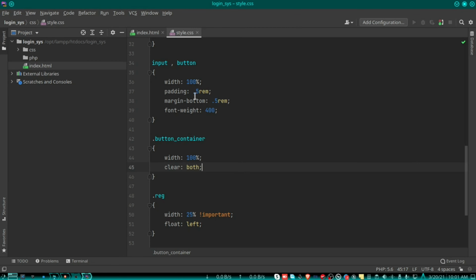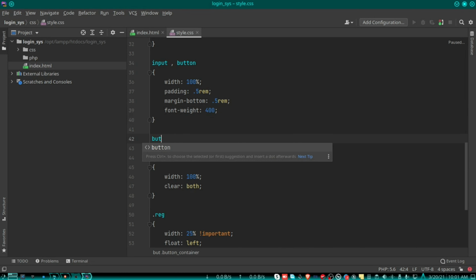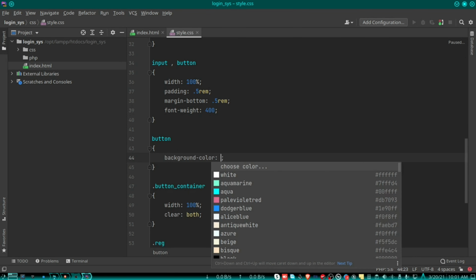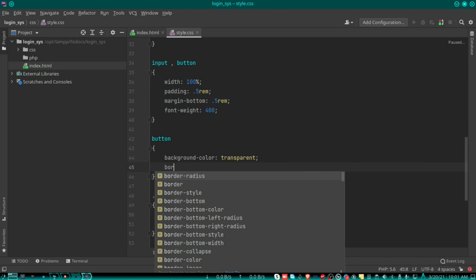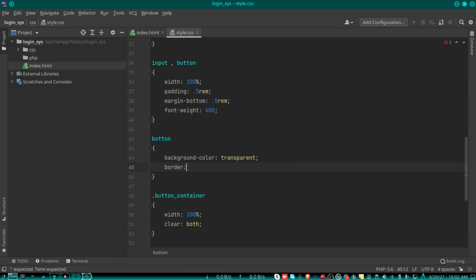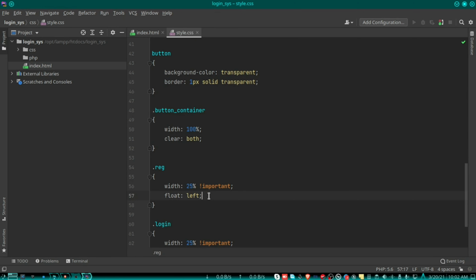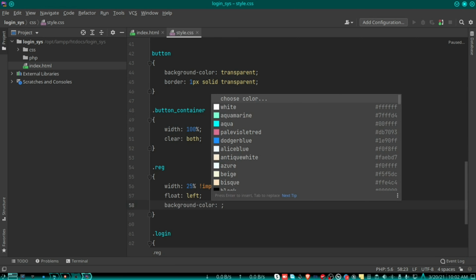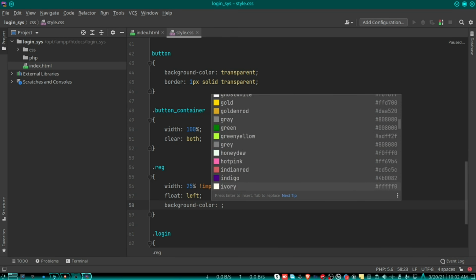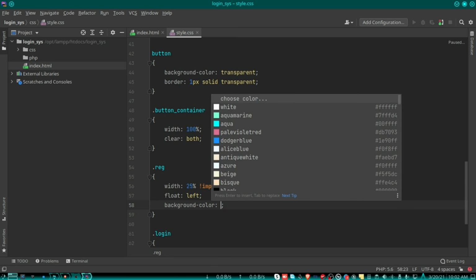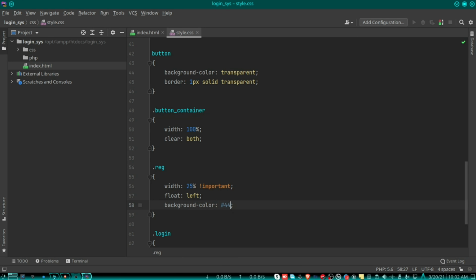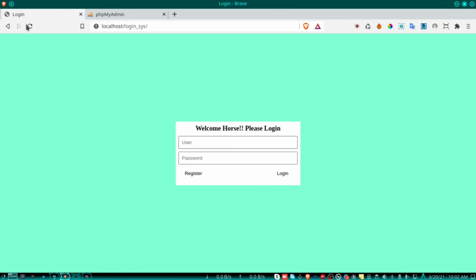So let me catch buttons especially. I'll say background color transparent, and then border equals 1 pixel solid transparent, and then we should have cool buttons. Where's the register? I'll set the background color for register to something like a cool dark, so let me say something like 333. No, 444, give something else. 333. And then let's see.